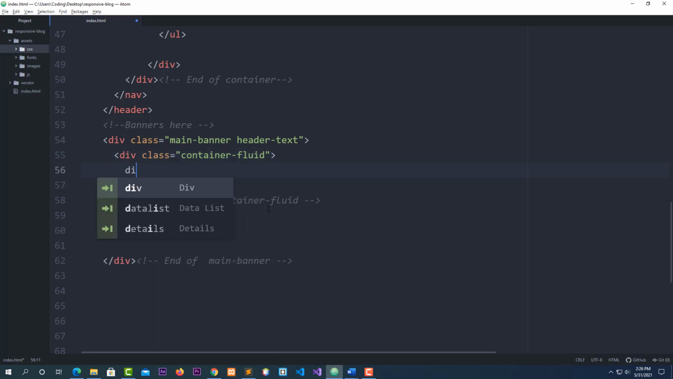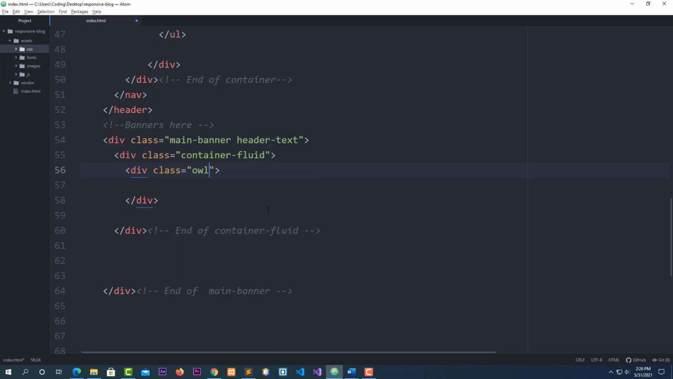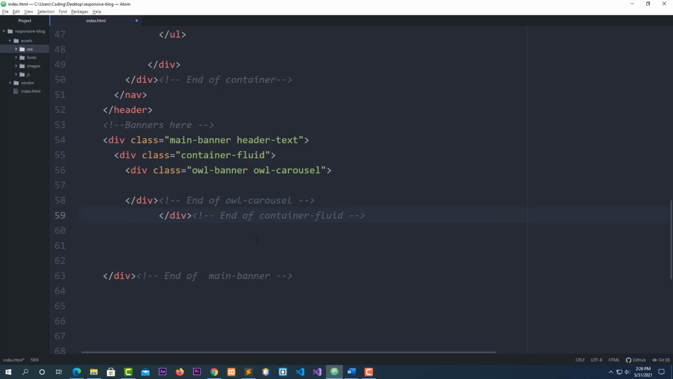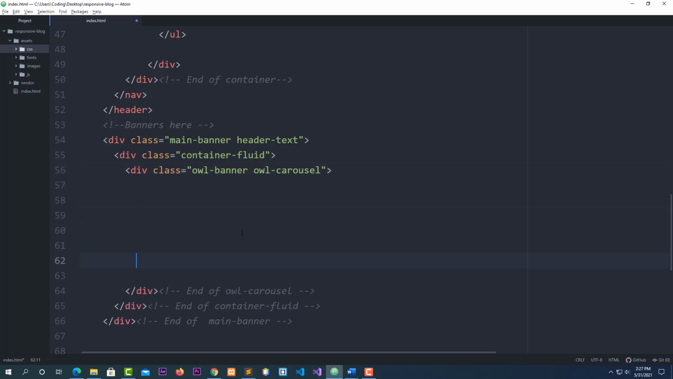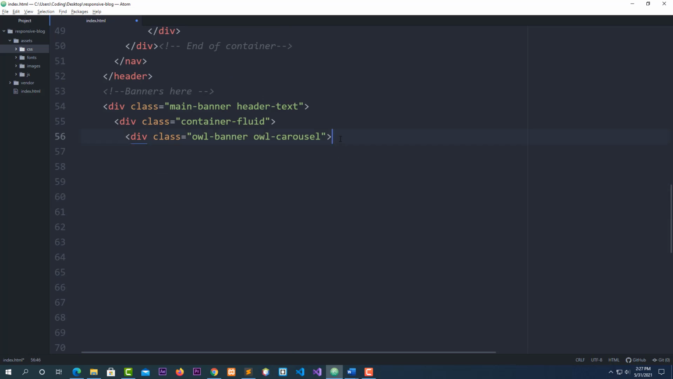Inside of the container fluid, I'm going to create another div. I'm going to pass a class called banner-carousel. This is where we're going to start our carousel. I can do the same thing: this is the end of, I'm not going to put banner, I'm going to put carousel. This is the end of the carousel. Now we can keep all three closing comments, so we go inside of them, expand it, and go down. Now we get more idea.